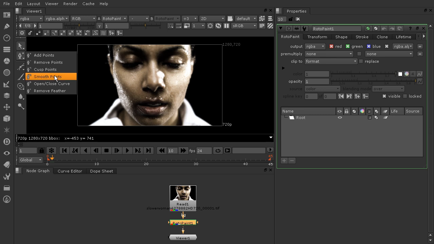Smooth points is going to do the opposite. If you have something that doesn't have a curve and you click smooth points, it'll give you some Bezier handles to adjust that curve. Open or close curve is going to be if you have drawn a path that doesn't meet, it's not a closed path, or the other way around, if it's been closed, you can click that to close the path, or you can click it to open a path to break those points apart.